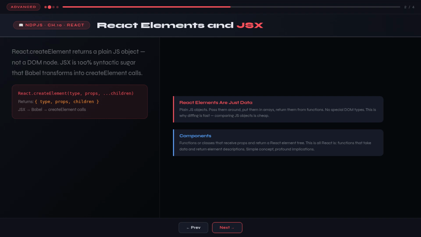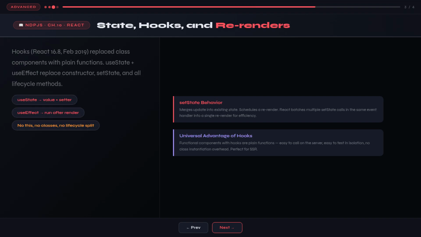Components are functions or classes that receive props and return a React element tree. This is all React is at its core: functions that take data and return element descriptions. Simple concept, profound implications. Describing static UI is straightforward. A React component returns the same elements every time. But real applications have state, a dropdown that's open or closed, a counter that increments, a form with user input. React's state model is what connects user interactions to UI updates.